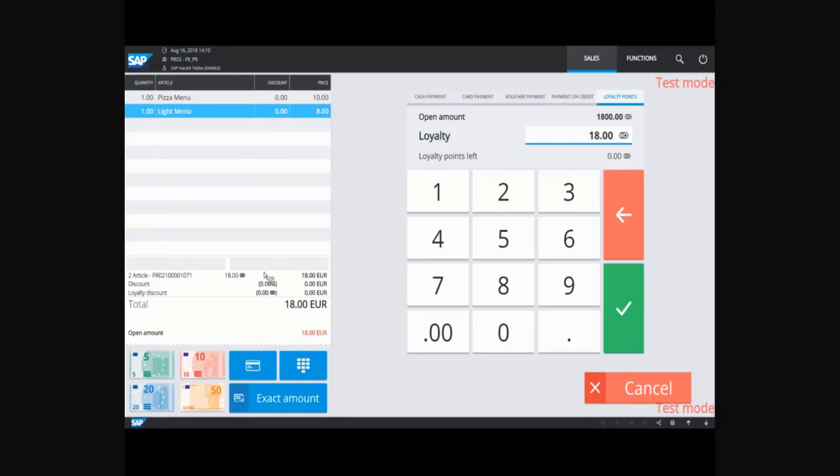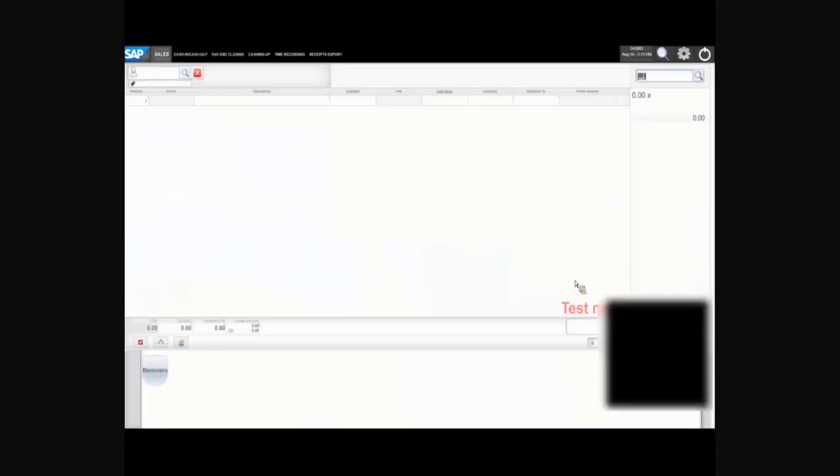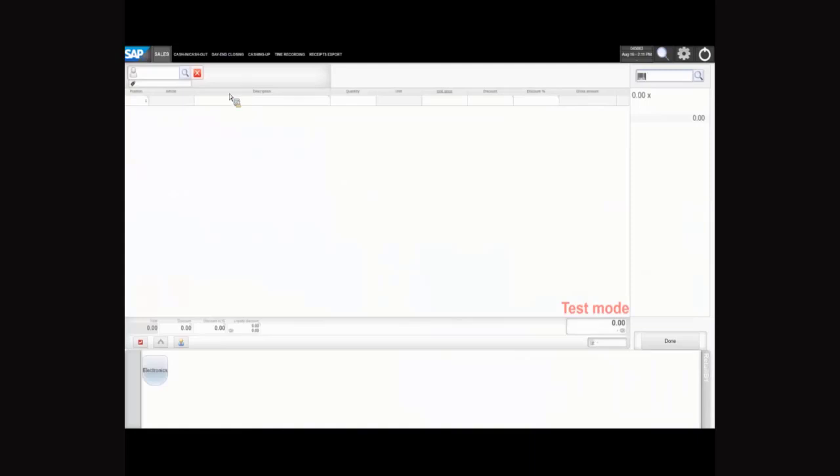And now the open amount of €18 is calculated in points, so if I want to pay the whole receipt with loyalty points, I would need 1,800 points. But I have only 18, so when I press OK, I get a discount of 18 cents. And the remaining amount I would pay with cash. Additionally, of course, when I do a new revenue, new points will be assigned to the customer and loyalty account. In the old user interface, it is obviously the same.